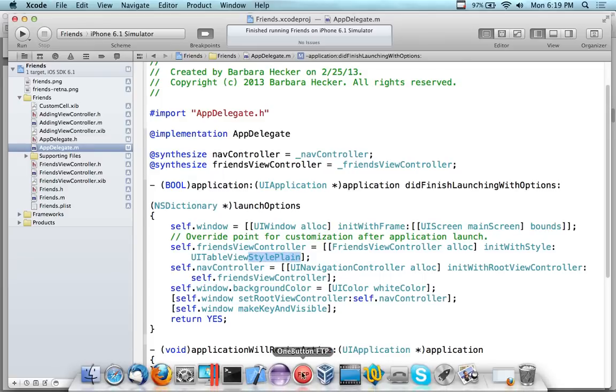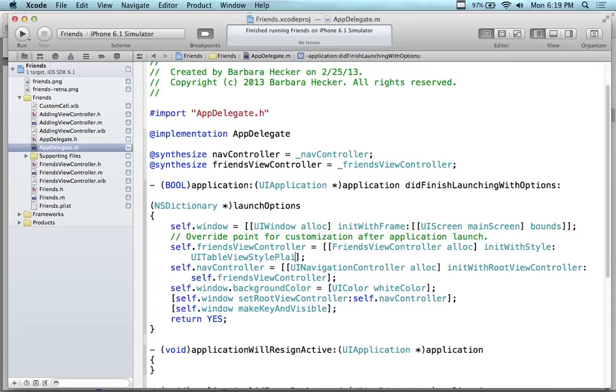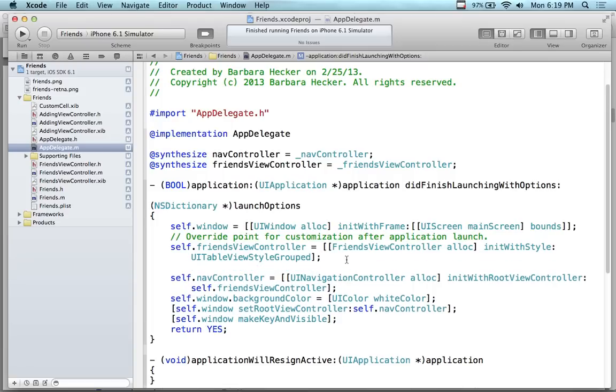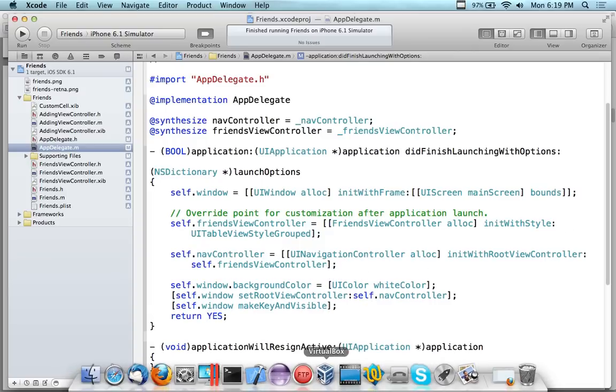I'm going to change that to style grouped. Style grouped instead of plain. I'm just going to edit it because I hesitate cutting and pasting too much. Grouped. That was easy enough. All right. And I'm going to put little spaces in here, clean up a little bit. So now we have a grouped view.